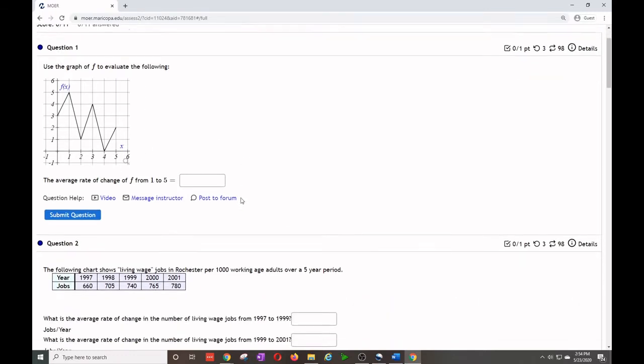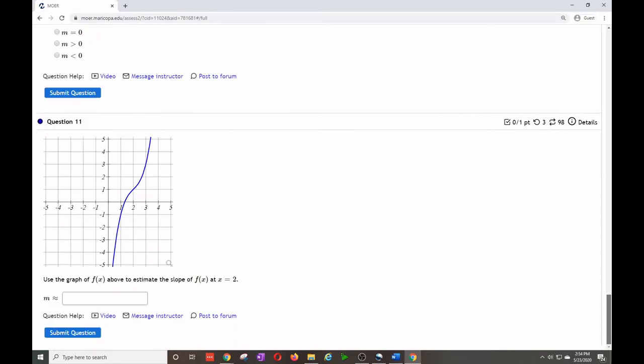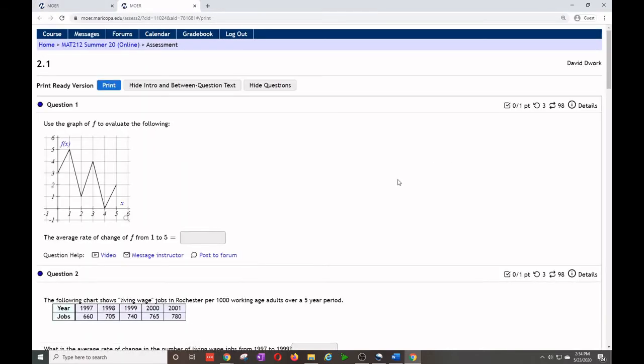It could be one question at a time or the entire assignment. And so right now, this is the entire assignment. So you can scroll down and see every problem that needs to be done. You can also see in the top right hand corner, if you would like to print them, you can do this. And now it gives you a printed version where you can hide the intro in between, or if there's other things, hide the questions.